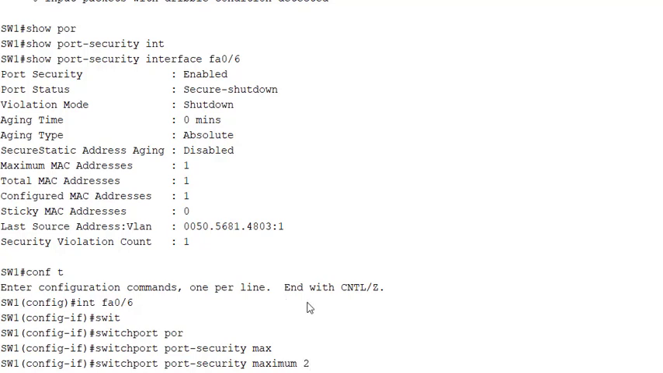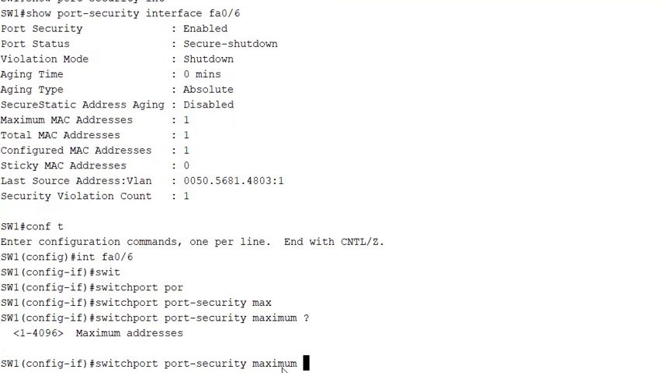So the command to change the number of MAC addresses that can be seen over that interface is switchport port-security maximum, and then the number. If we go back, get rid of that 2 and hit a question mark, the addresses, you can have 1 to 4,096. I only want 2.